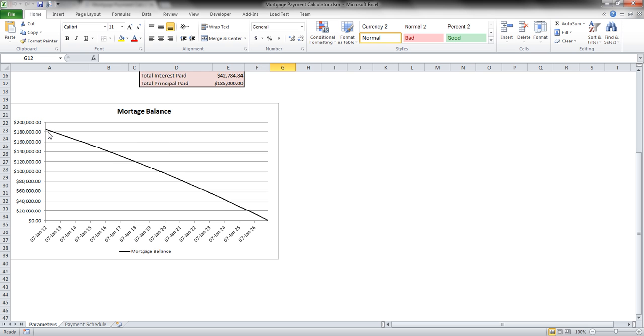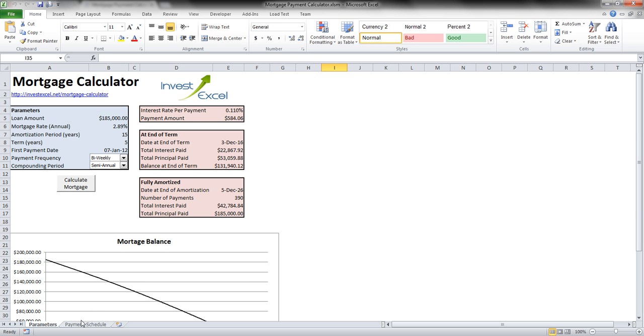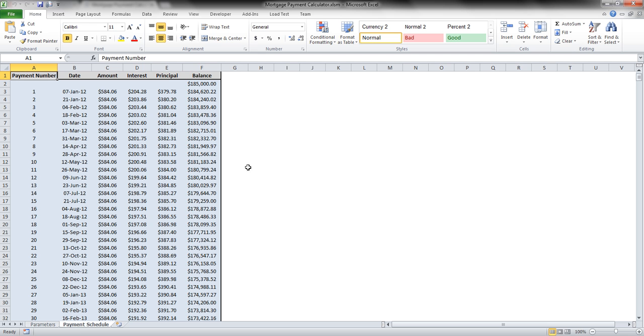It gives you your mortgage balance from your first payment date all the way through to the end of the amortization period. So on this sheet, the payment schedule sheet, you get your payment schedule. So you have the payment number, the date of each payment, the amount, the interest, and the principal in each payment, as well as the balance. Now this is all automatically generated by some VBA which works cleverly behind the scenes to give you all of this data.